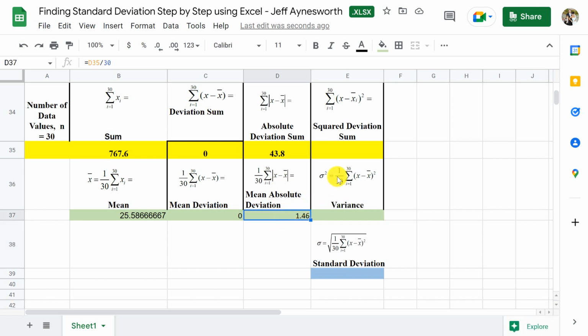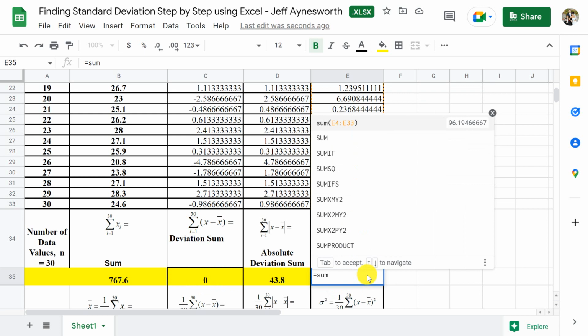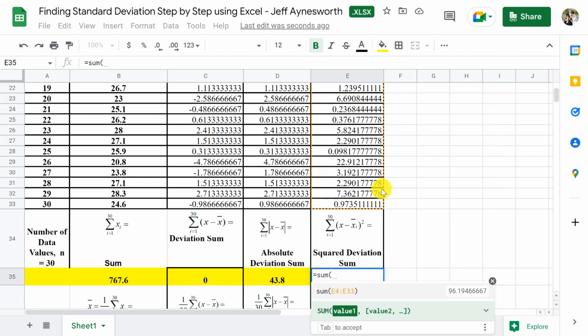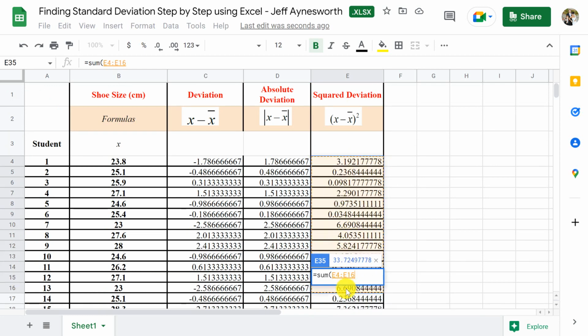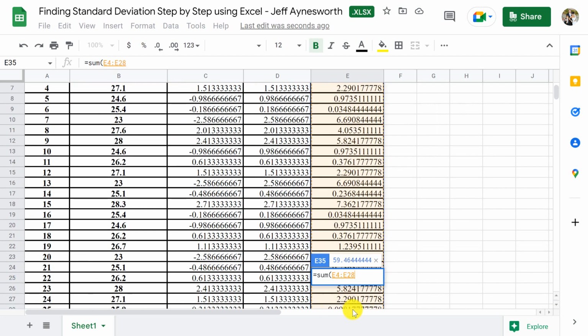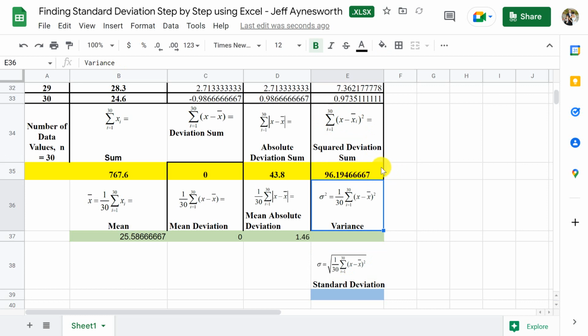Then to get the squared deviation sum, you have to add up all the square deviations in column E now. So once again, you go equals sum. Sorry about that, my fingers don't go in the right spot. And then you go up here at the top of the column, put your cursor in the middle, click and drag down, or you can simply type the correct letters and values, which is called the range. You hit enter, and your square deviation sum should be about 96.19.